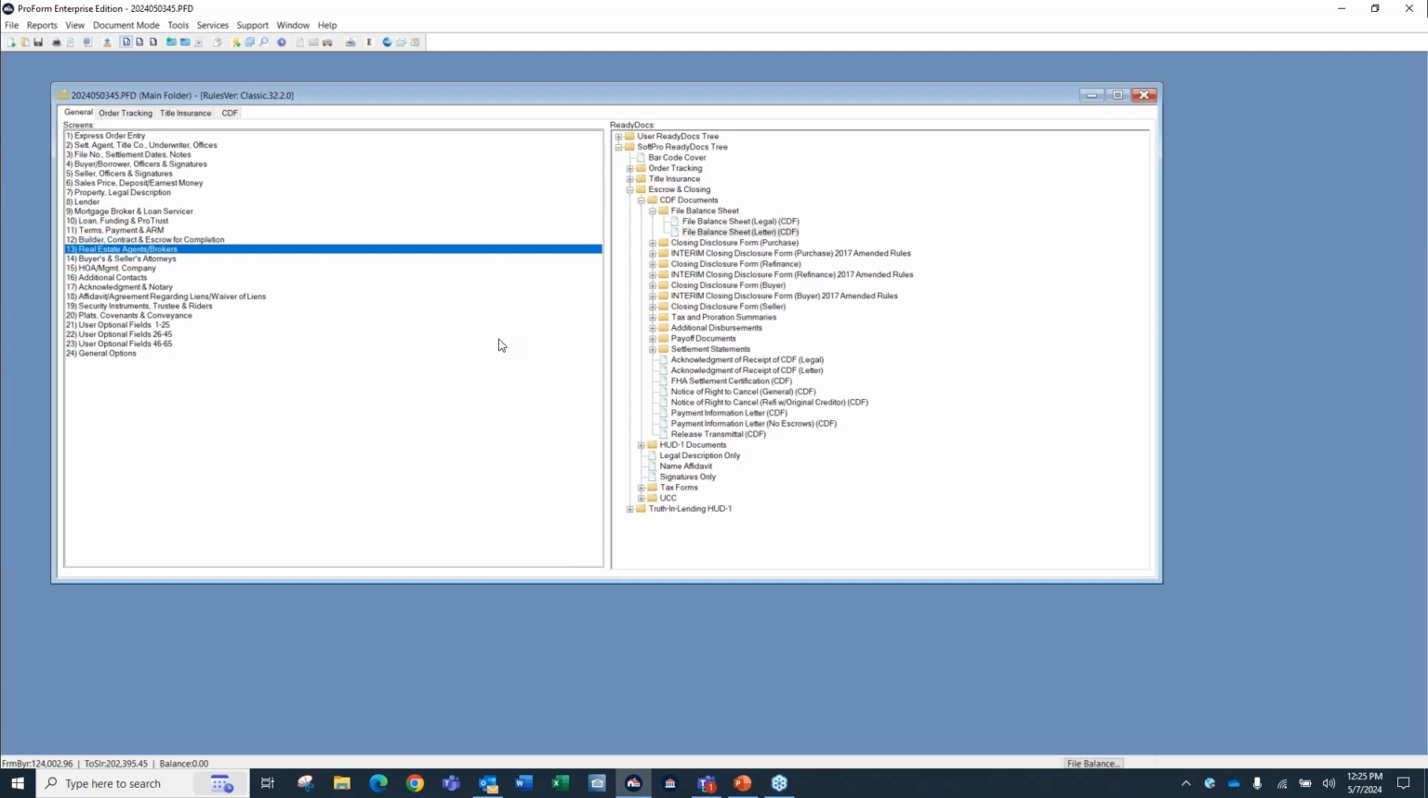SoftPro Select, for those of you wondering, is a different version of SoftPro, and there is different functionality in SoftPro Select than there is here in Standard and Enterprise. Annotation is one of those different things. So if you have questions about annotation, you can reach out to our support team for that.